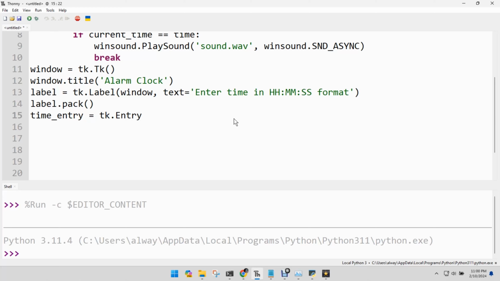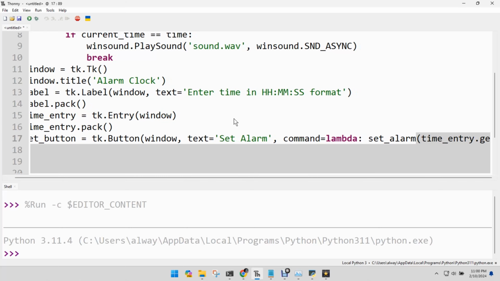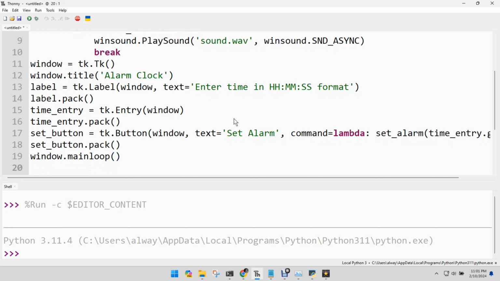Create an entry widget for the user to input the alarm time. Pack the entry widget into the window. Add a button that will call the set_alarm function with the entered time. Pack the button into the window. Start the main loop of the application, waiting for user interaction.